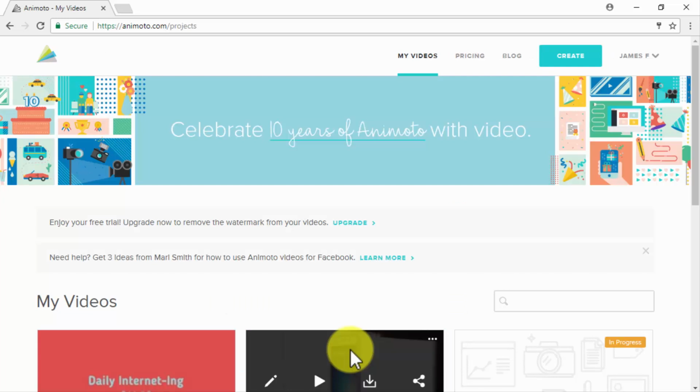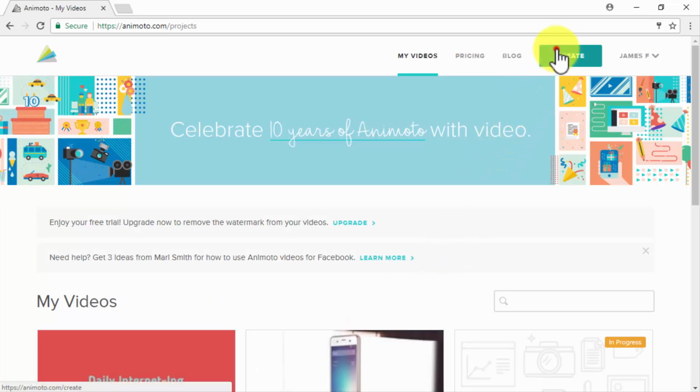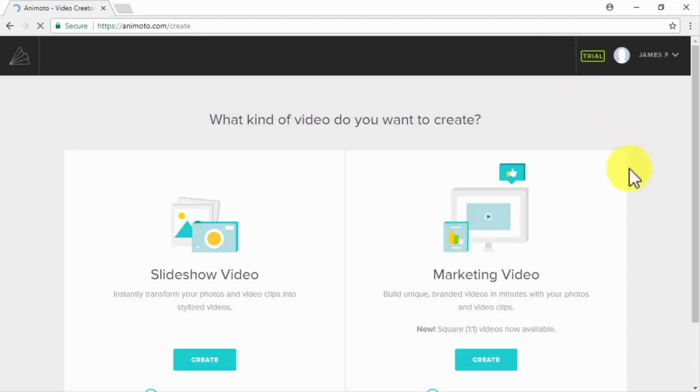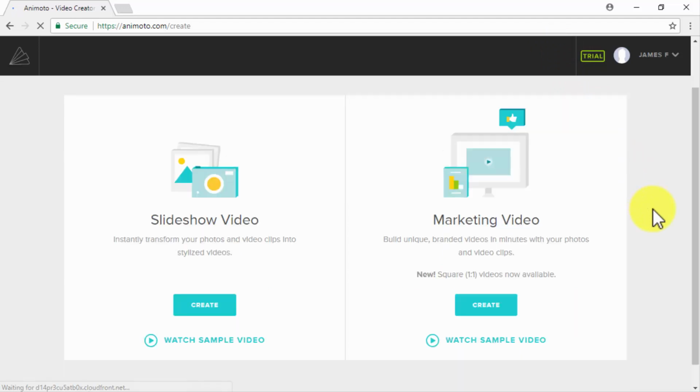Once you are in your account, you will simply have to click the Create button to get started. You will then be given the option to either create a slideshow video or a marketing video. Slideshow videos are videos where you can use a mashup of images and video clips to create stylized videos. And marketing videos are videos where you can prominently feature your brand. Let's create a quick slideshow video by clicking on the respective Create button.